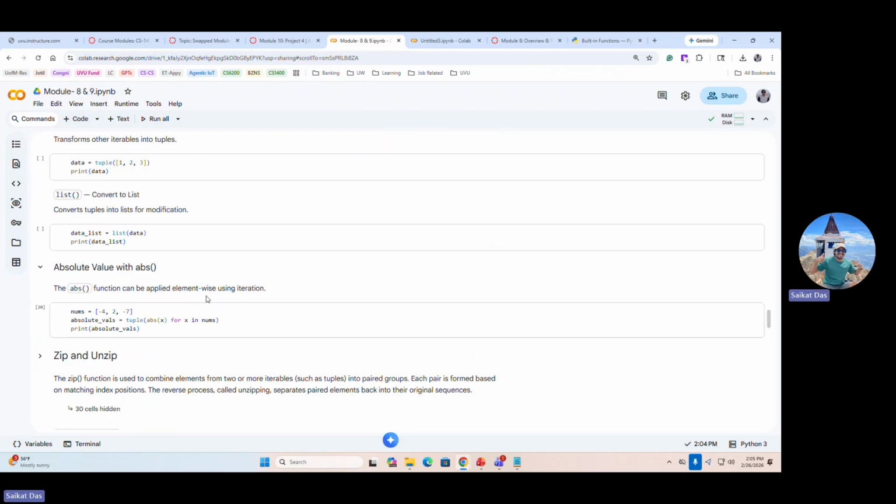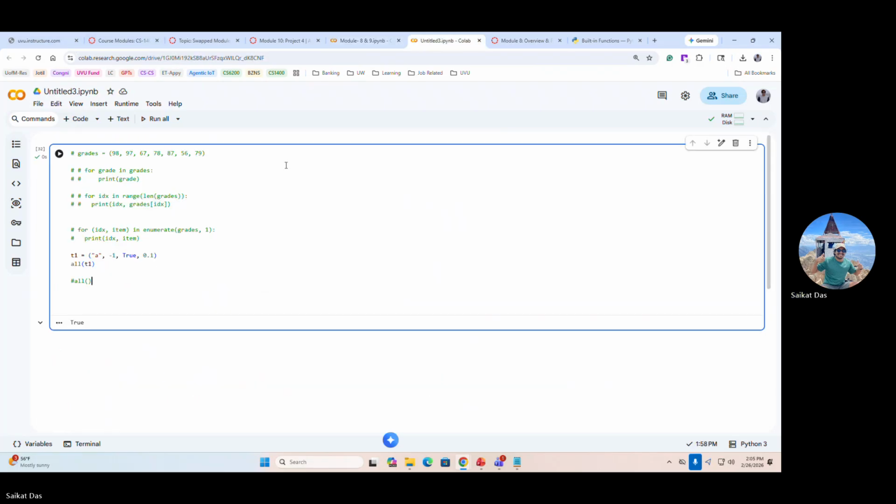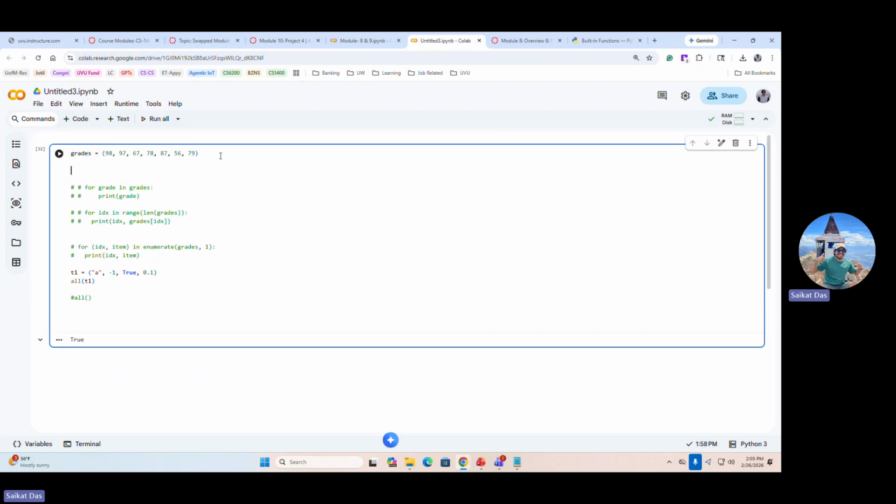Now, zipping and unzipping. I already told you about packing and unpacking. This is a similar way. Whenever we are creating a tuple like this, we are packing these items into this particular one. And I told you, you can write a function to unzip, to unpack it.